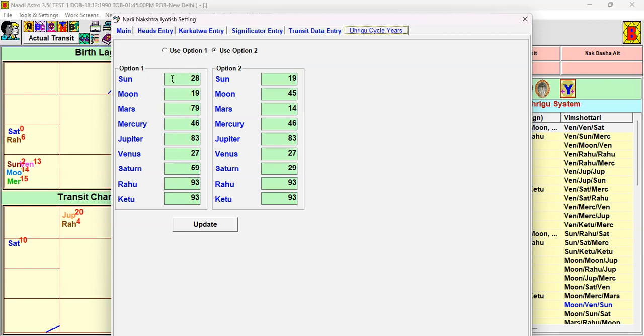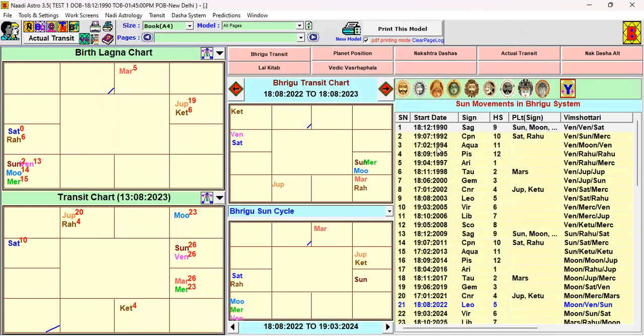Sun is 28 years, like in the RG Rao system. RG Rao is only giving 4 planets, but in Bhrigu Paddhati, you can see we have given all the planets respective ages, like a 28-year cycle for Sun, a 19-year cycle for Moon, and we have given two related options. You can change it. You can choose which option you want, and according to that, all the planets move in the particular cycle.